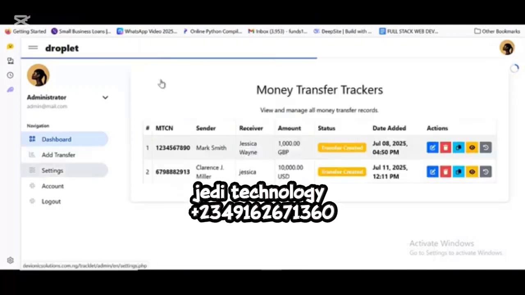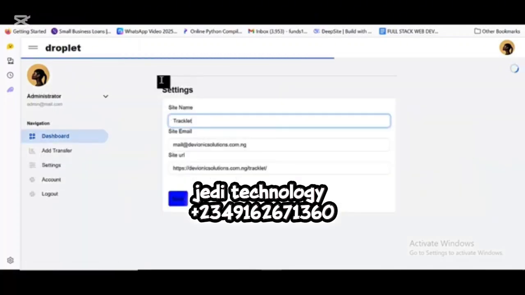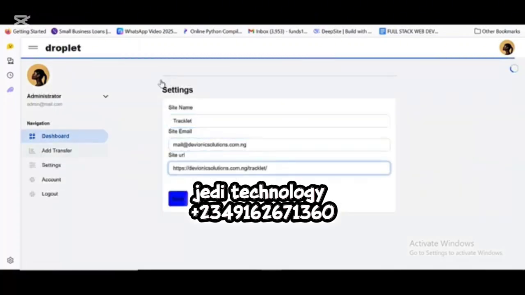Okay, here we have the settings where you can set the site name and the site URL. So let's just wait for it to load. You can see it change the site name, the site email, and the site URL here. So that's just that for this admin dashboard.